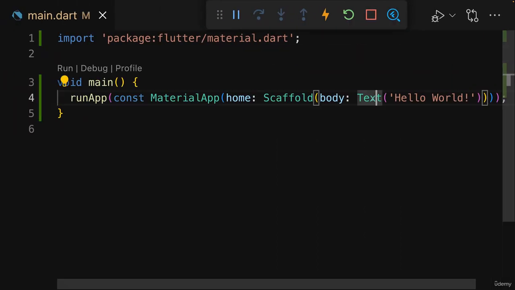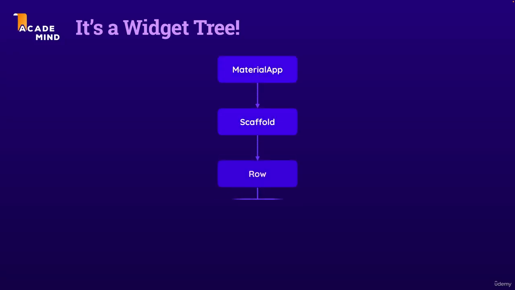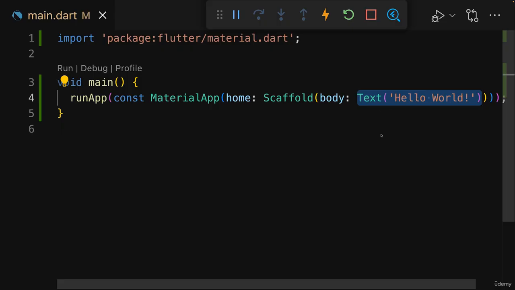For that, we need to wrap text with yet another widget. And that is something you'll do a lot when writing Flutter code. You'll build these complex widget trees, as I called them before, where you have widgets inside of widgets inside of widgets. So here we want to wrap text with yet another widget. And for that, we could manually add it as before.